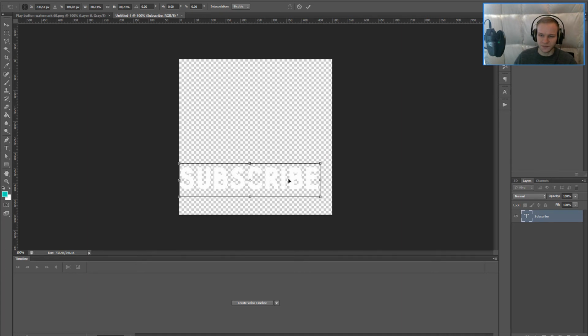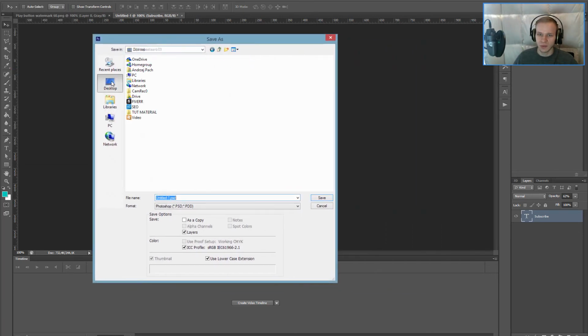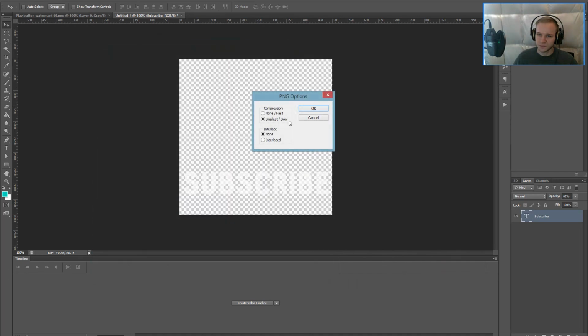Then I use the text like this, and instead of it being so strong white color, you can lower down the opacity. You can also download an icon from the internet and use that. I am using, for example, 60% opacity. Now this subscribe text, I'll show you an example. Then you go to File, Save As. If you are using Photoshop, you save it as a PNG file.